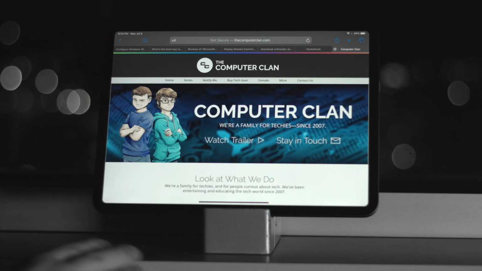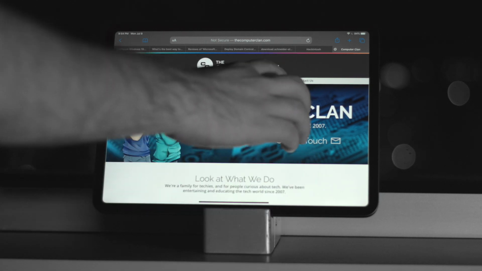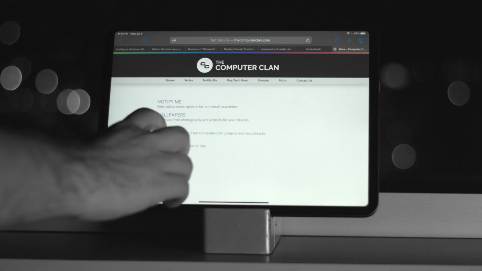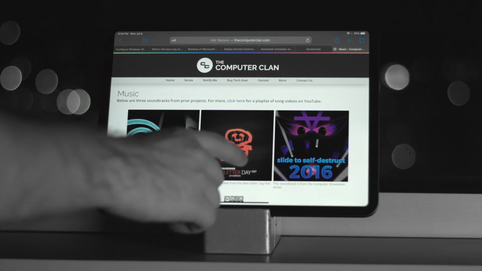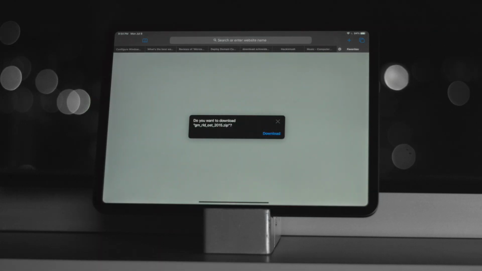All right, so we're just going to test something out on our computer client website. Go to More, and go to Music, and tap on any of those albums. Let's go to Red Letter Day. Okay, so now it's asking, do you want to download?